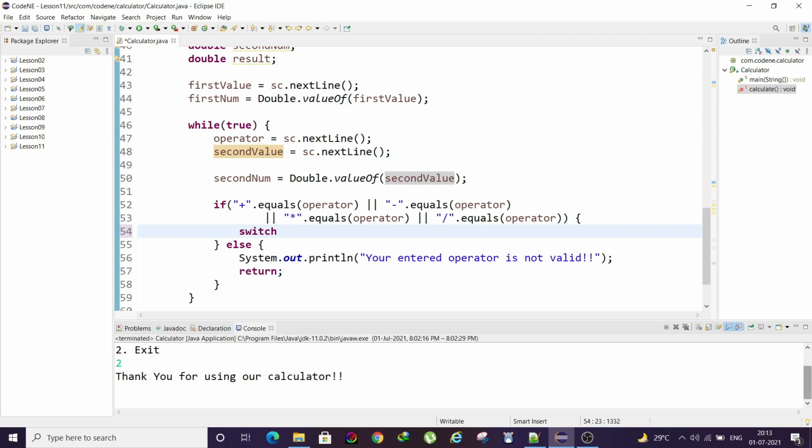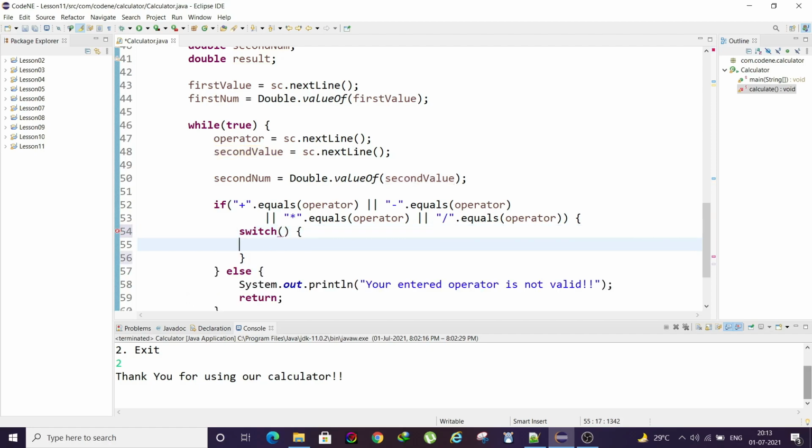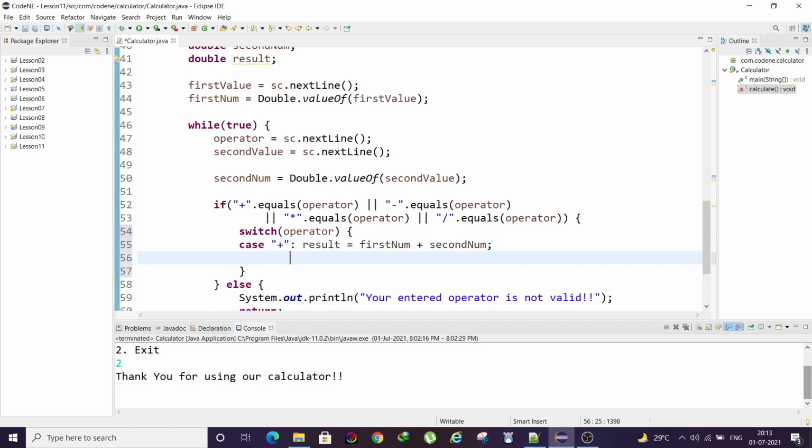Now we need to write our switch case which will handle our calculation. So here obviously it will take the operator, and based on the operator it will do our calculation. Okay, plus, so the calculation will be: result equals first num plus second num, right? And then we'll make the first num equal to result. So why are we doing this?